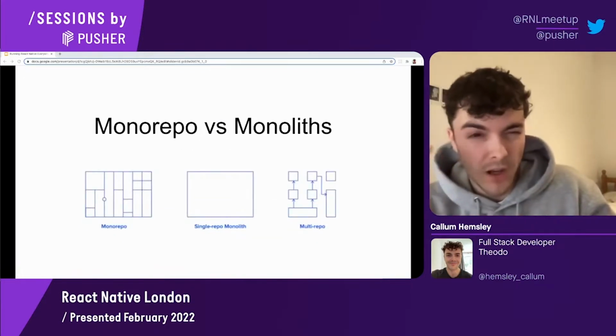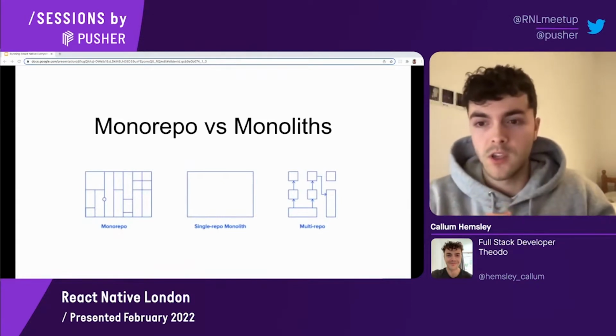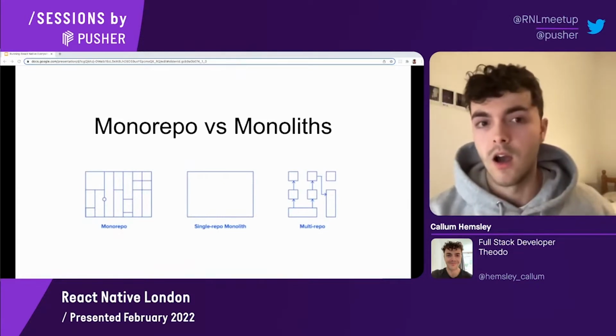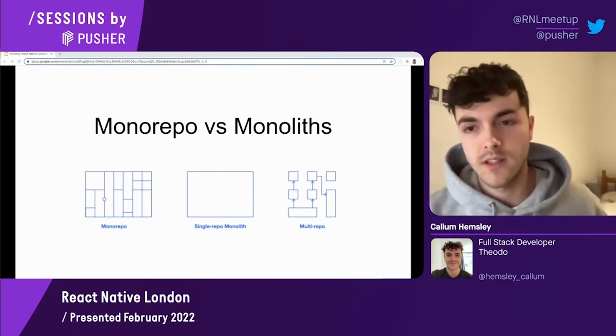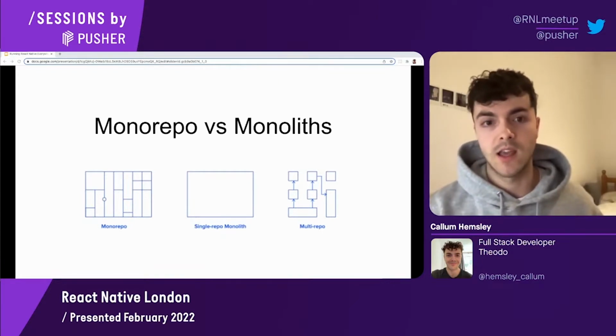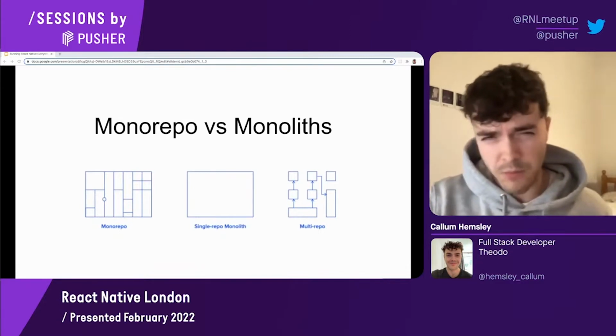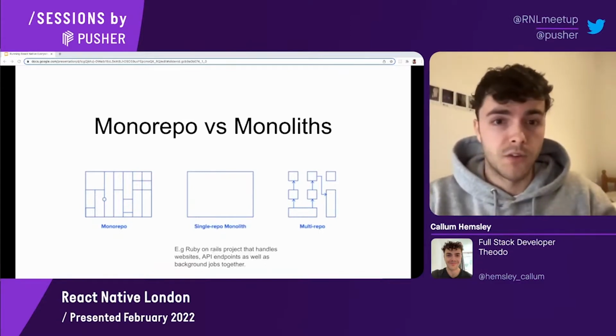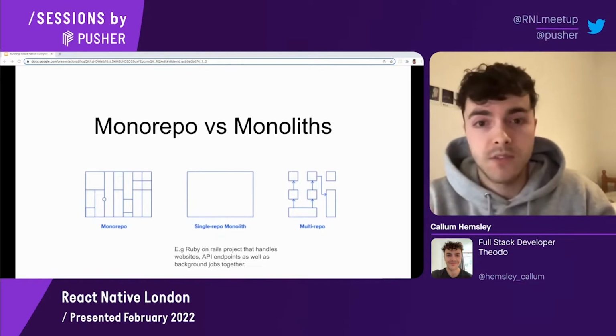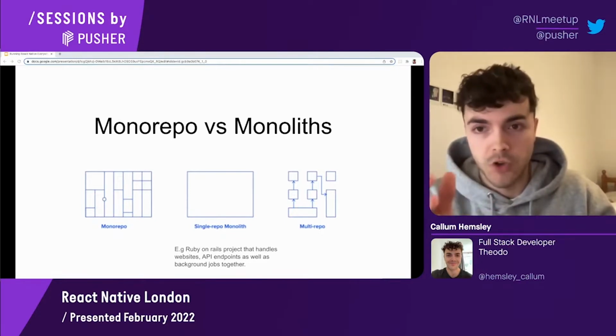Another thing I'd like to clarify is that monorepos aren't the same as a monolith. When we talk about monoliths, we're talking about tightly coupled code, whereas in a monorepo, these projects often can be used individually and they're logically independent. An example of a monolith might be a Ruby on Rails project where it handles the website, the API endpoints, and the background jobs all together.